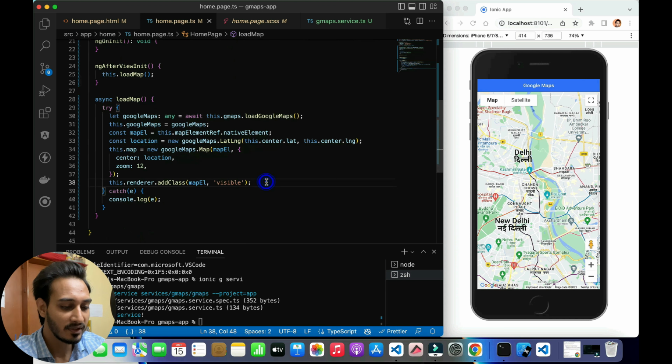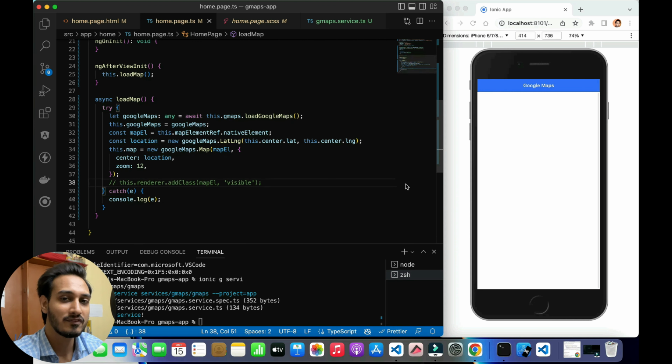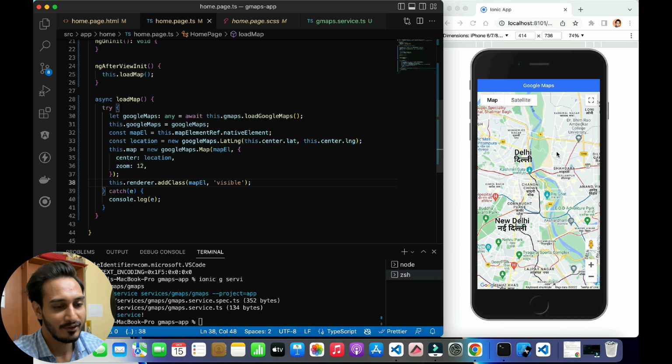Now if I just don't give this particular class, what will happen? You will see out here we don't see any map because the visibility is 0. Now if I give it, it will come up. There we go. So it is working as expected. Now what is the next thing that we need to take care of?